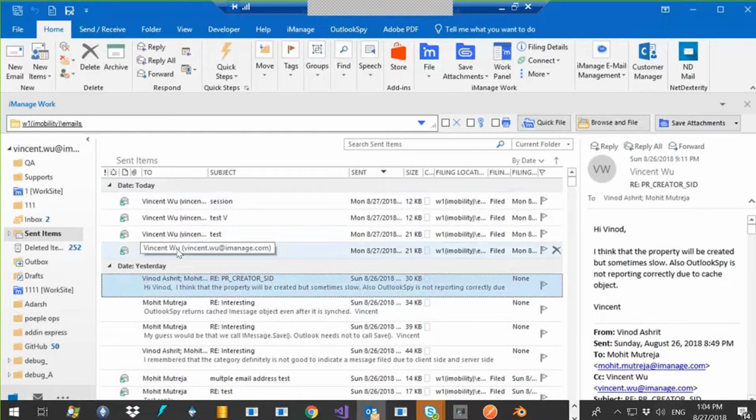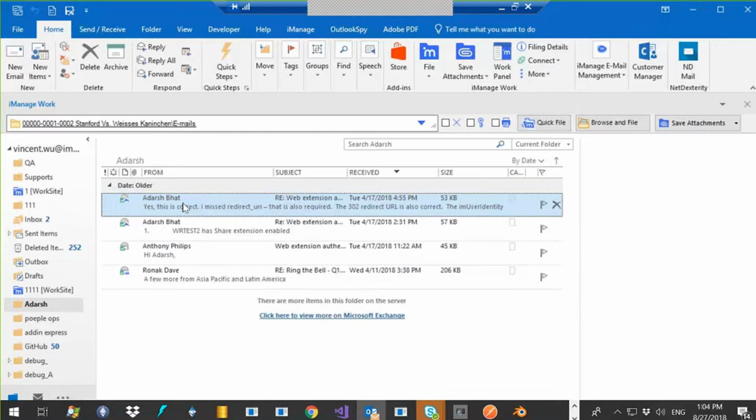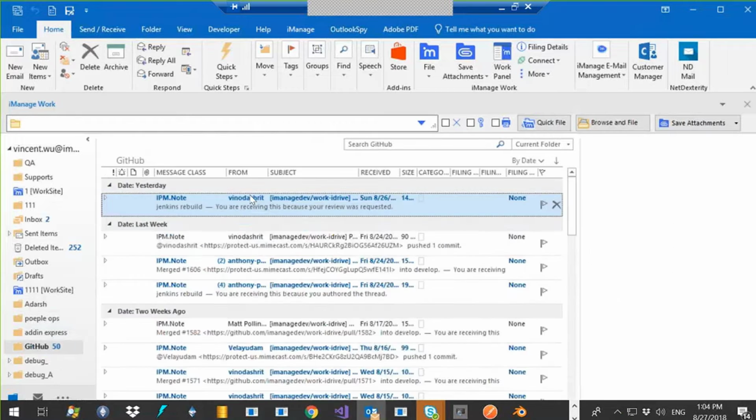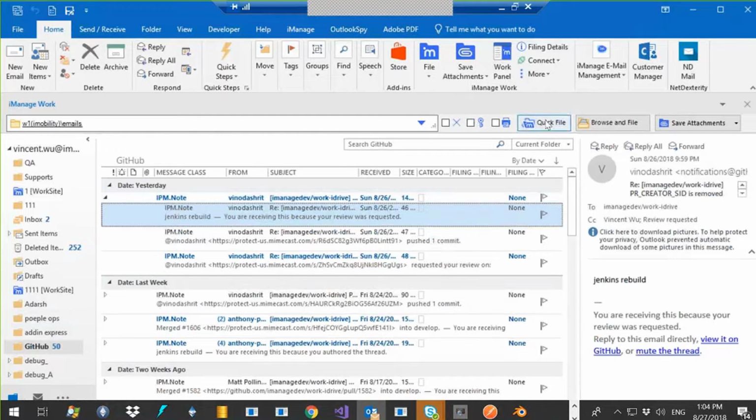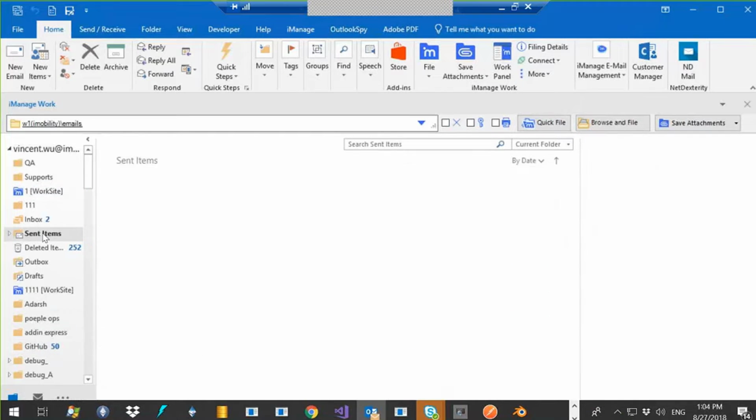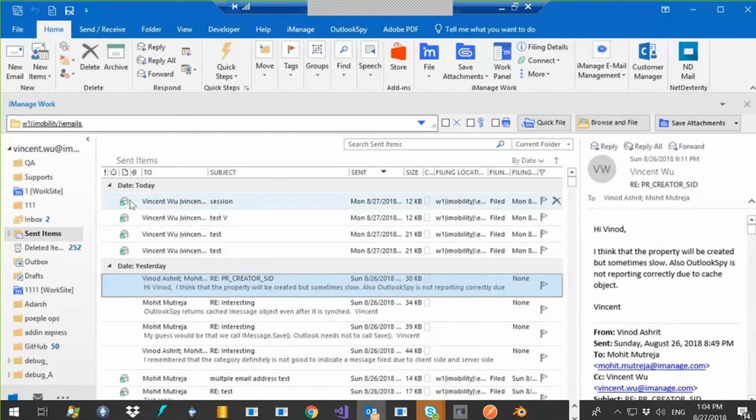He said, what is the thing behind it? Usually we file an email, let's say I get a GitHub email, with a quick file, right? It should stay with the icon. Then it changes to this and changes back to IPM.Note. He said, what is going on? So you have to think about how people are actually working.